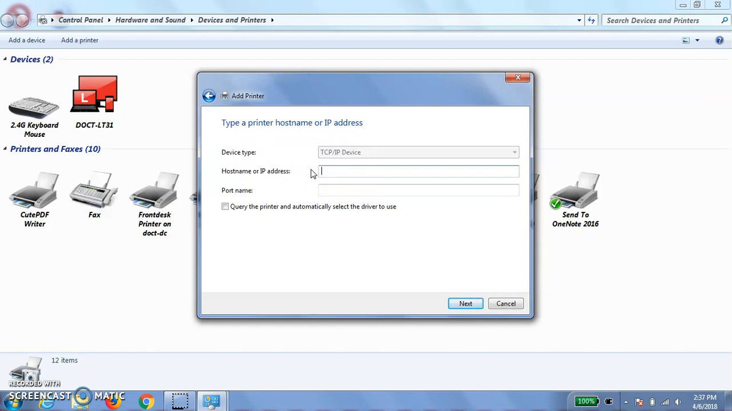That can be found under User Tools, System Settings, and then Interface Settings. You're looking for the IPv4 address. And for mine, it is 192.168.2.121. And then make sure this box is unchecked, so we don't want to automatically select it from the Windows. So click next.